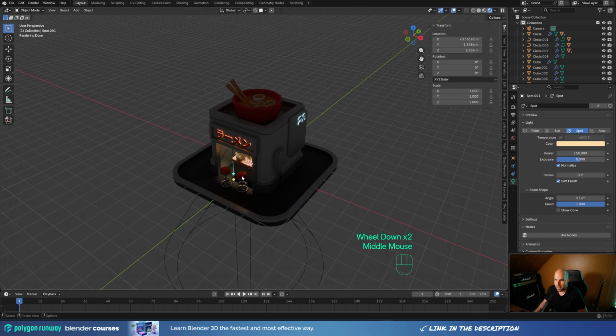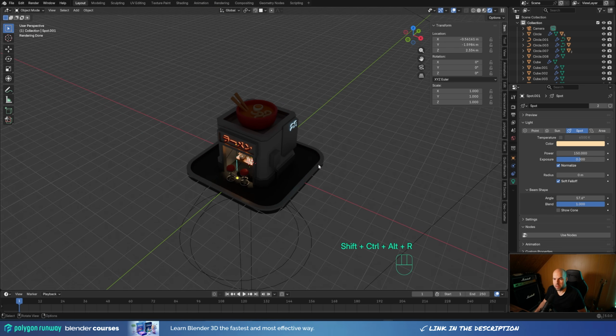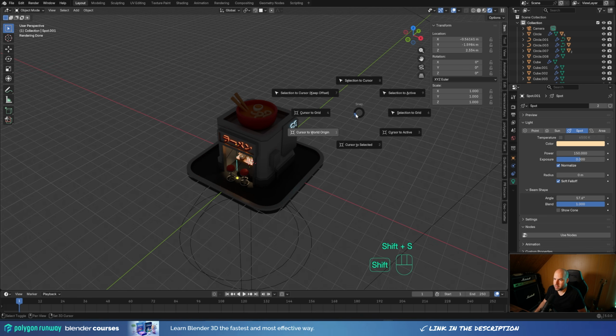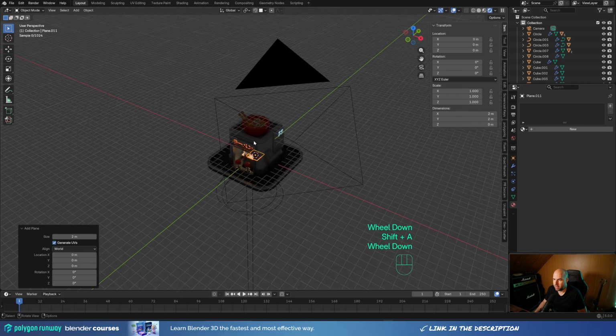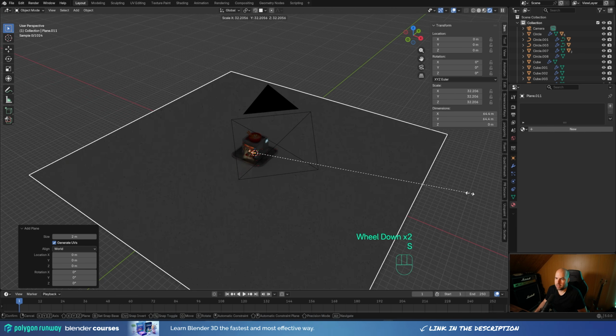And now you have nice spotlights here in the middle. So now let's figure out some exterior lighting. I will hold Shift S and reset to world origin. And let's press Shift A and we'll add a plane. And just press S and make it large.